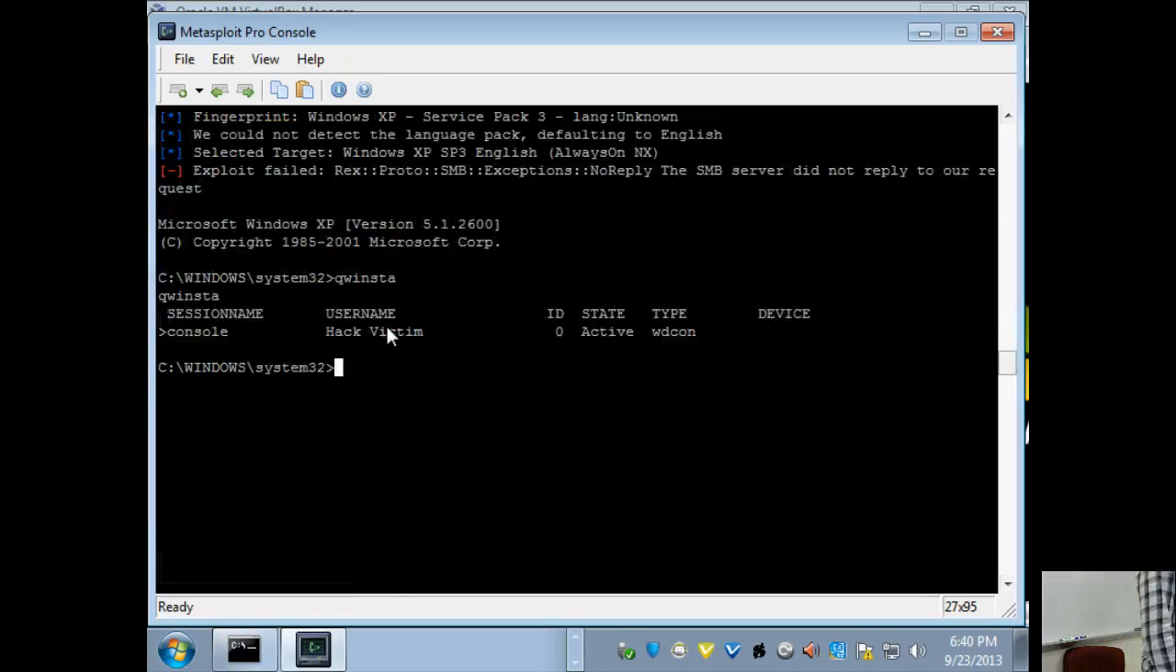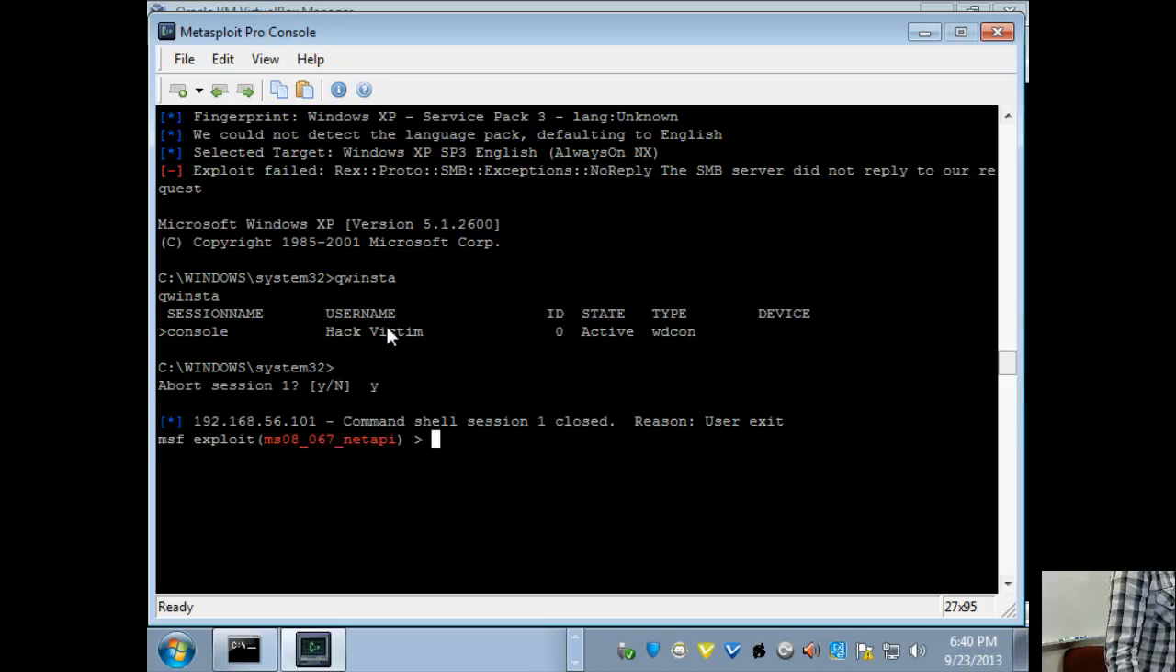Okay, so moving on, we're gonna get out of this part. We're gonna do Control-C and abort this session. So we should all be back to the MS08 NetAPI exploit. Is everybody back to that? You guys in the back, okay?